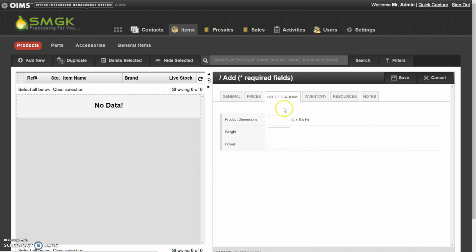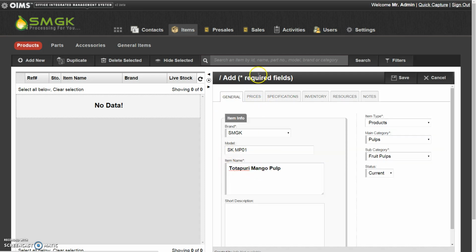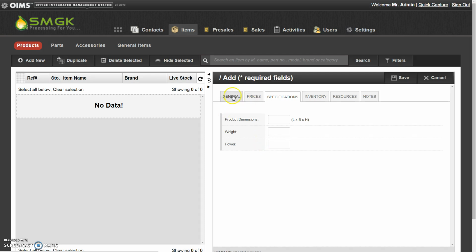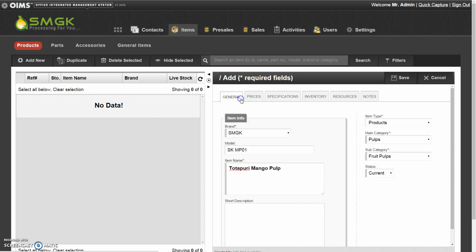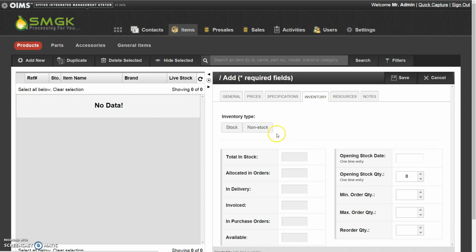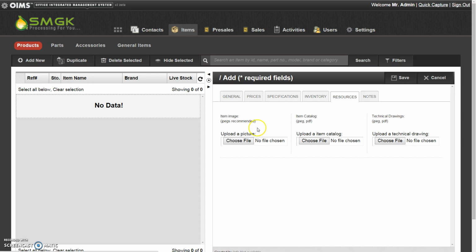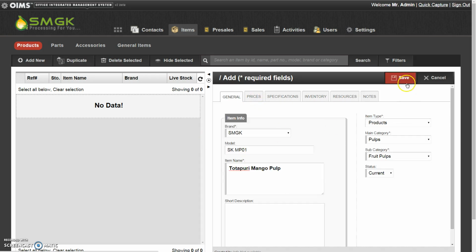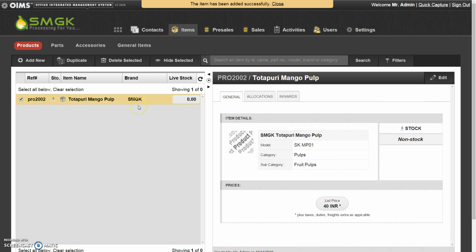We have a complete specification engine. Like how you have on your site different specifications for Totapuri mango pulp, you can have a custom specification that is particular for your product. And here's where you can convert this into a stock or a non-stock item and add pictures also if you would like. I'm just going to keep it simple, save this product, and you can see it gets added into the product master.